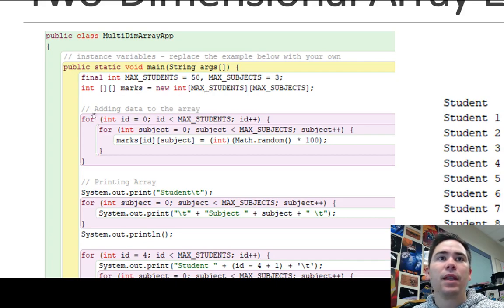We're going to add to the array, ID 0. So for ID 0, as long as it's less than max students, it's going to run this for loop, and we're going to increment each time so we're not overwriting the same student and starting at student 1. And then we're going to fill the subject. For int, we are going to create our variable subject 0. As long as the subject is less than max subjects, we're going to increment and run this loop. For marks, we're going to take the ID and the subject, and we're going to create an integer. We're going to use the random method from the Math class, and then we're going to multiply it by 100. So we're adding data into this array here.